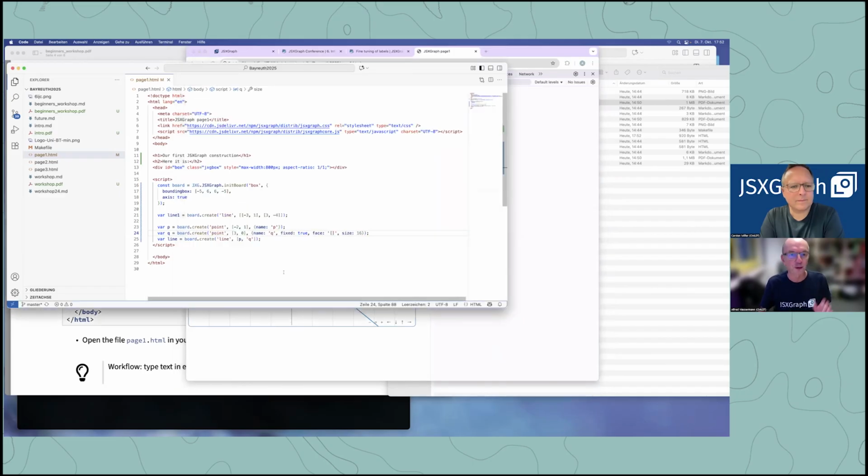And of course, we want to do colors. So I change the size for the first one to 8. And we can do two things. We can give a color string like blue.